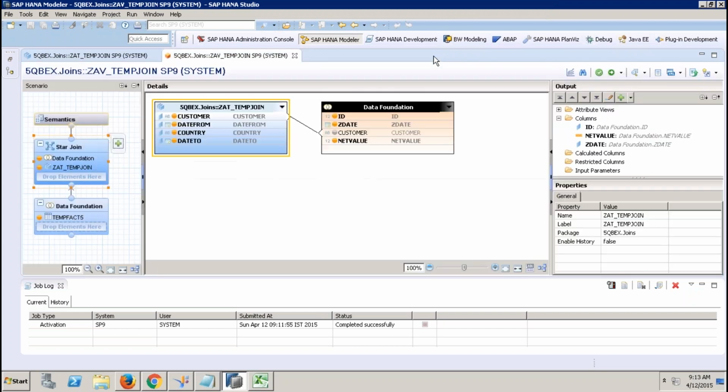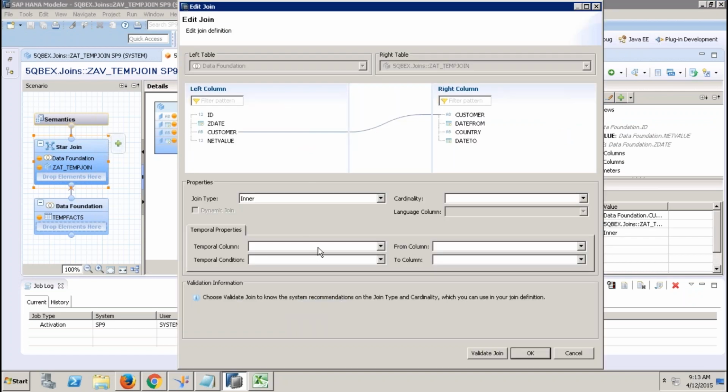So what I will do to solve this problem, I'll go now. I'm in which node? Star join. Get into this. Now I use these temporal properties. Drop down. I want to use the date of transaction as temporal column, and this date has to be checked between date from and date to. Date from is date from, and date to is date to, and I should include both of these. Even the last date should also be included. So include both.